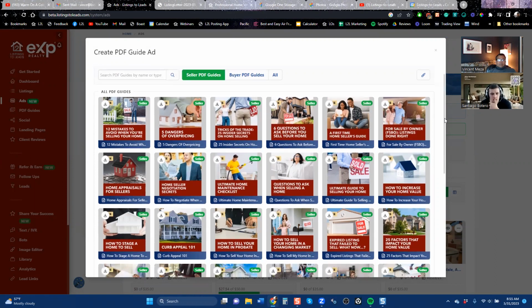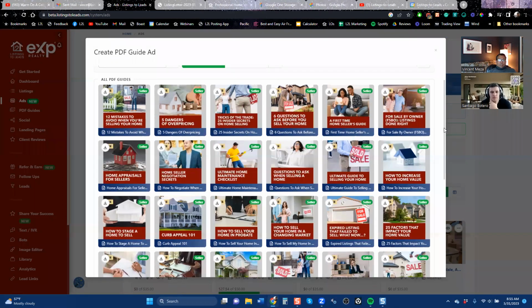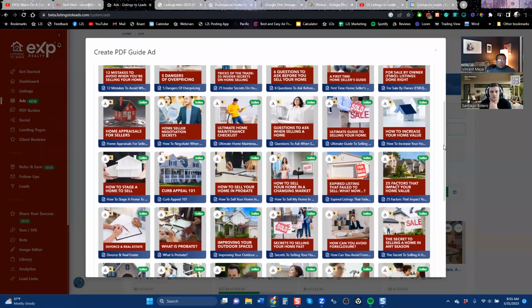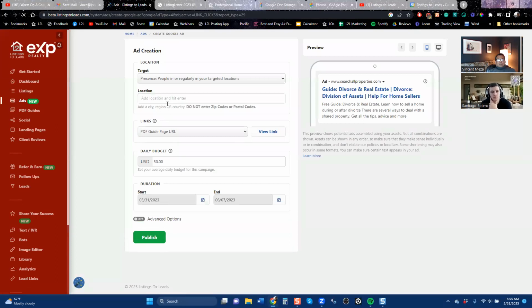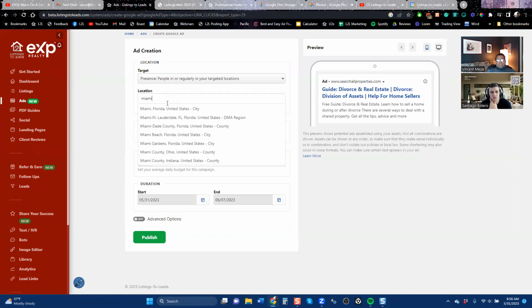Alina is on every page of every one of these, but you can just decide whatever one you want to do. Here's one: divorce and real estate, right? You can just create it here. I'm going to assume maybe somebody might be getting a divorce in Miami this year. So you just type in Miami, right? And we've already put the keywords there.